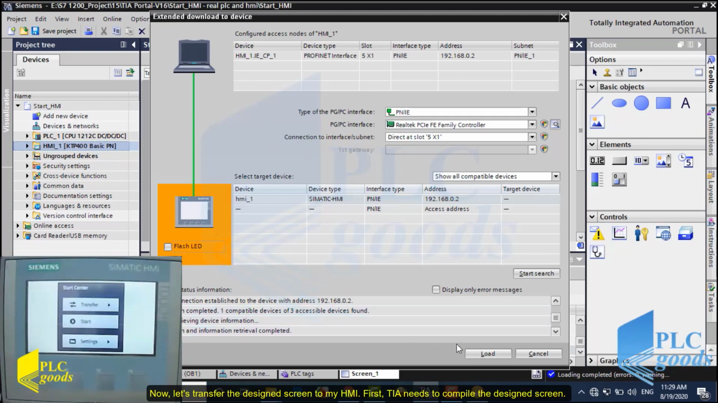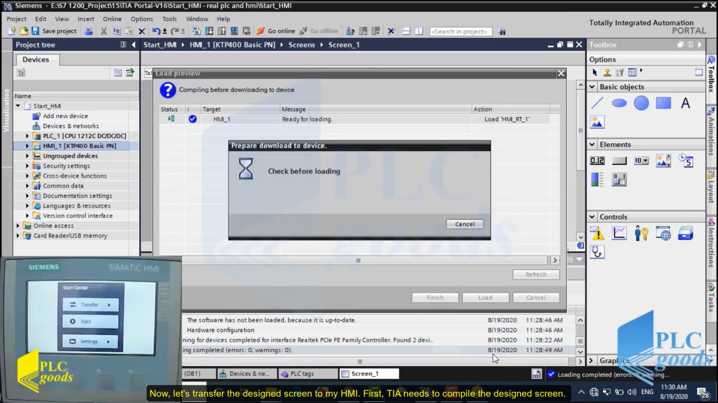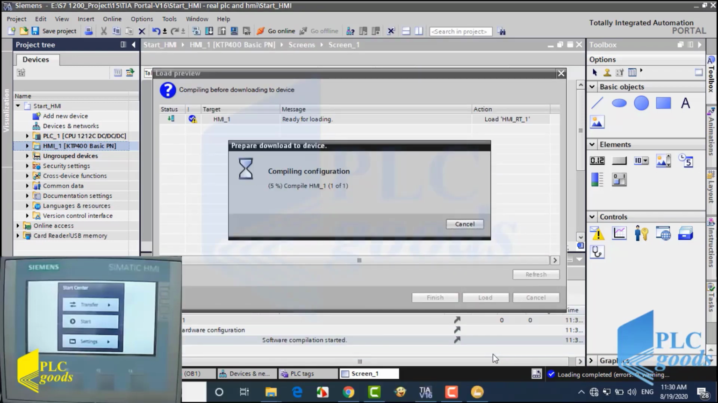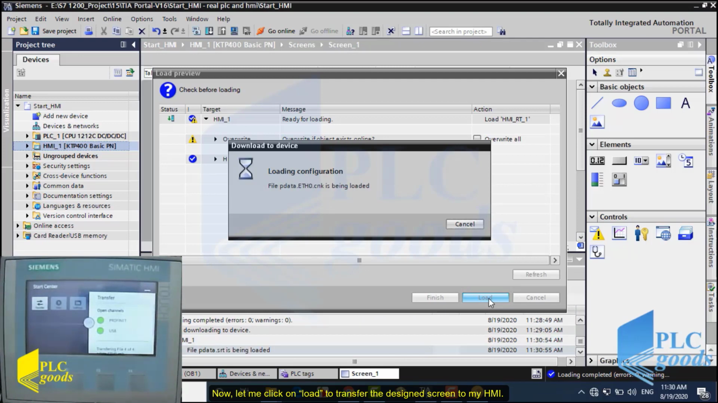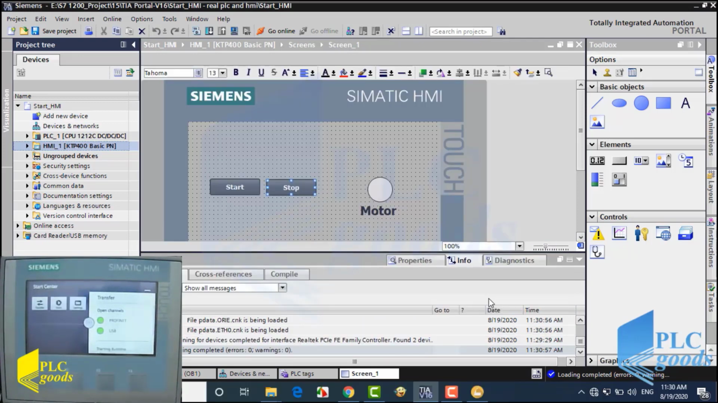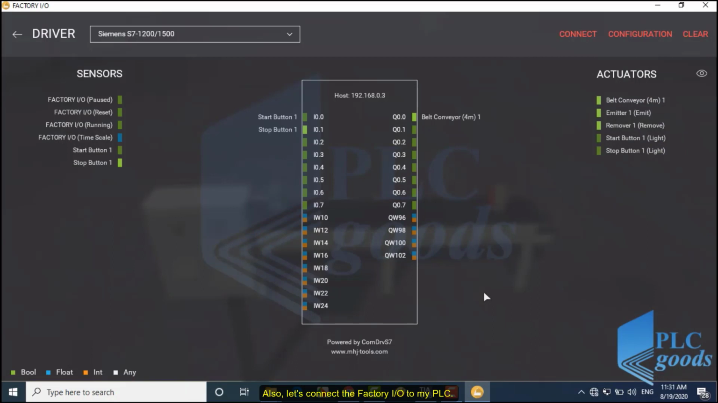Now let's transfer the designed screen to my HMI. First, TIA needs to compile the designed screen. Now let me click on Load to transfer the designed screen to my HMI. Also, let's connect the Factory IO to my PLC.